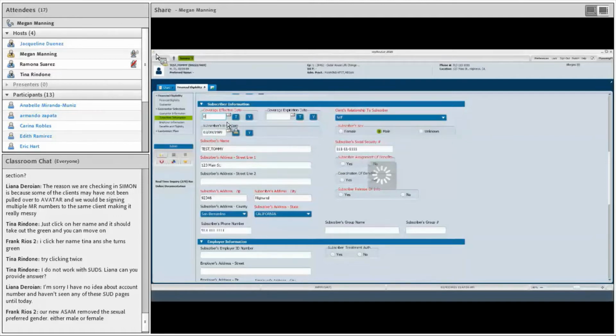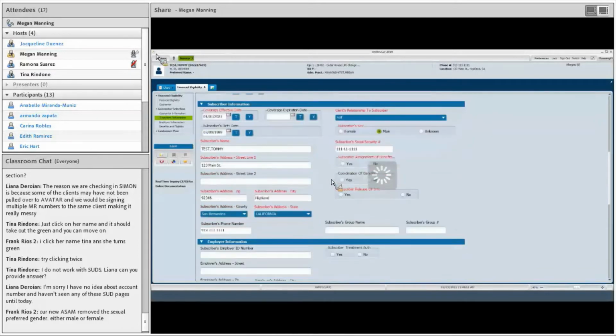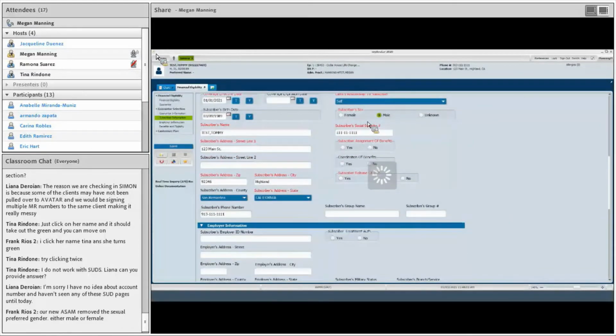We have our coverage effective date, so let me do beginning of the year. I'll do 01/01/2021. You will need to be careful, as we do see that some fields within this form that are required are populating in. It can be easy to miss a few required fields.